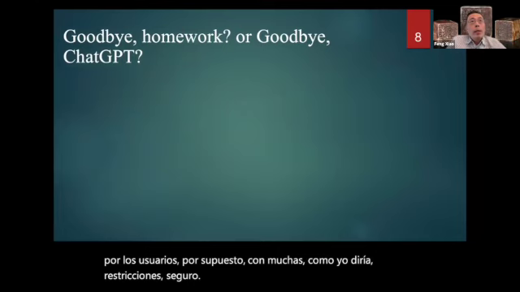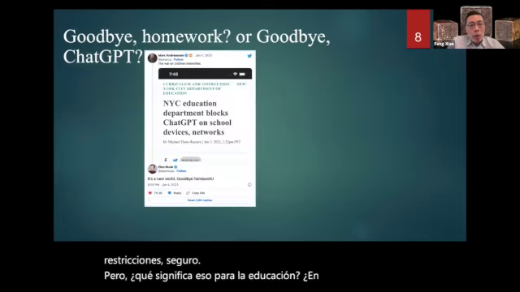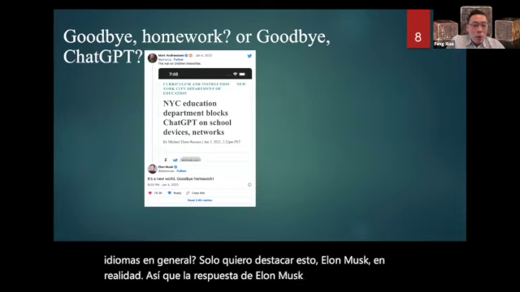But what does that mean for education, or language education in general? I just want to highlight this one. Elon Musk, actually. The Elon Musk response is very interesting. So this is a new world: goodbye homework.